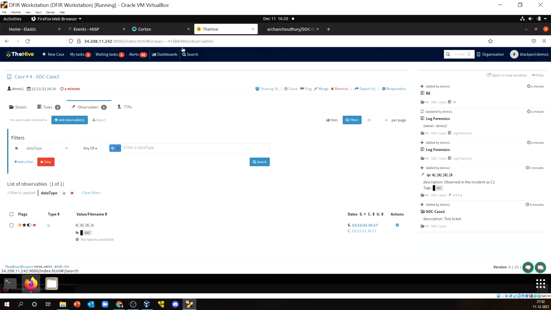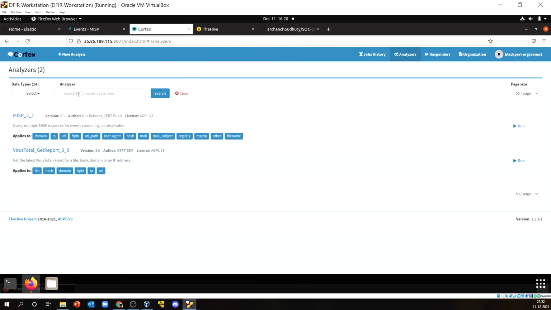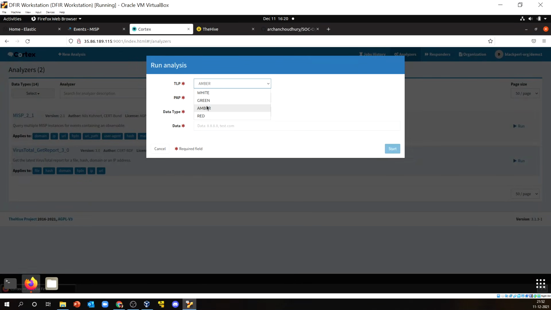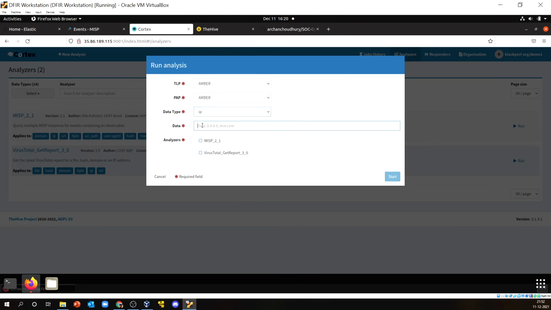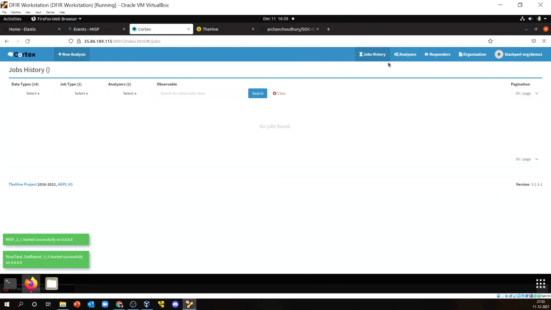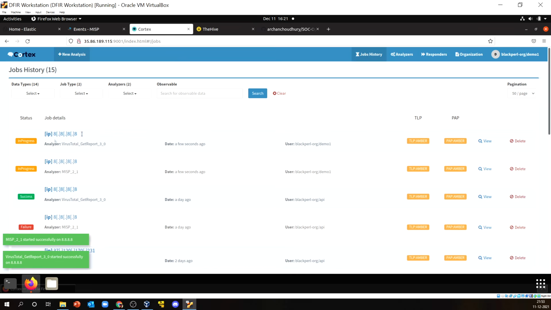So you can come to this particular thing and create some analysis over here. Let's say you choose something like an IP address, and you can query MISP, and you can query VirusTotal as well. So let us query something like 8.8.8.8, and you can start the analysis. Now if you go to the job history, you will see these are in progress.